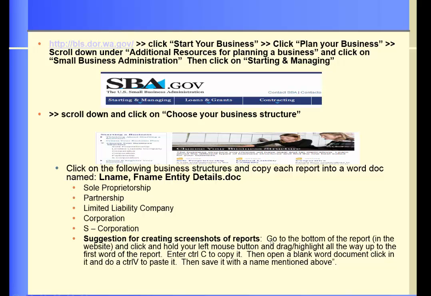And I mentioned here a suggestion for creating it, well, not screenshots, because what you're going to do is just copy it. You go to the bottom of the report on the website and you click and hold your left mouse button and then drag and highlight all the way to the first word of the report. Then you've highlighted the whole report, you do a Control-C, then you go to a blank Word document and do a Control-V for paste, and it'll paste right into that Word document, and then you save it in this name right here.